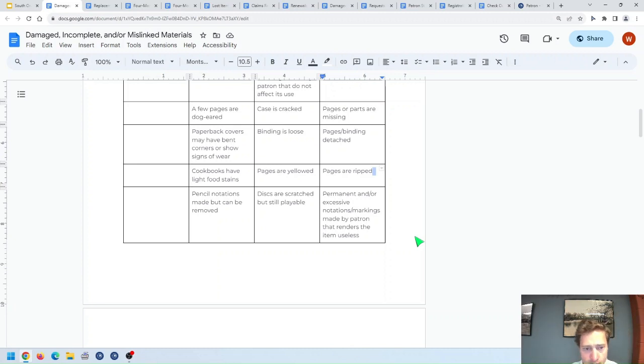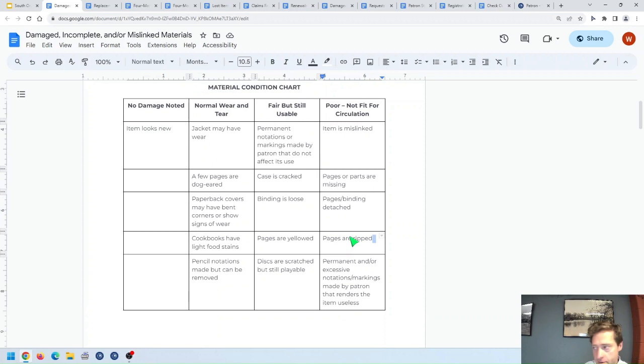Also I'm going to point out that the patron, and ultimately the patron's home library, is responsible for reimbursing the owning library for items damaged by the patron. So that's really straightforward.